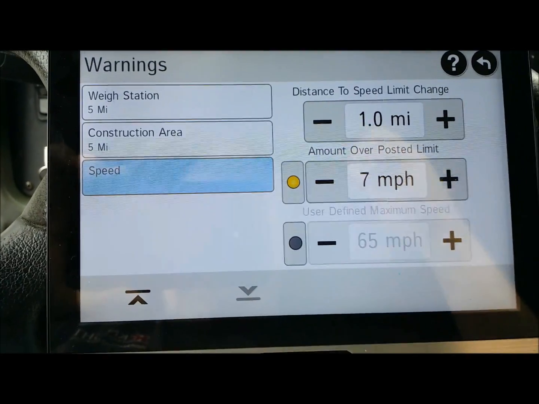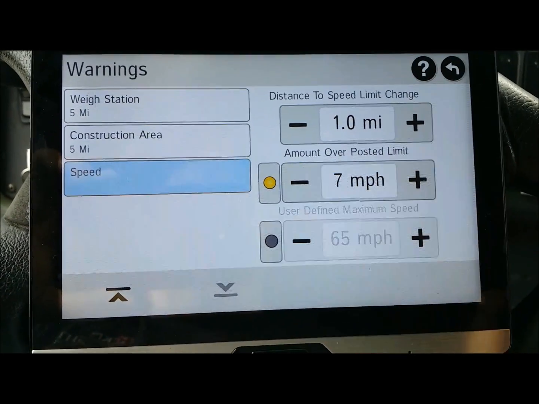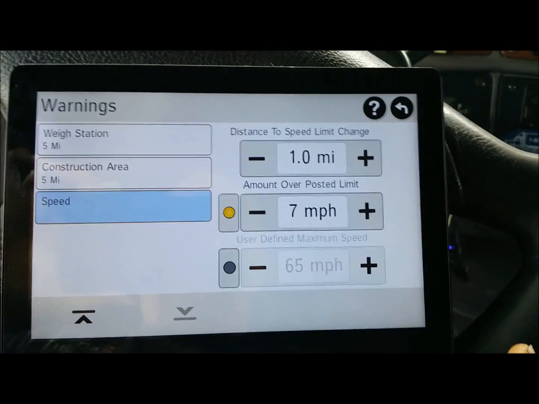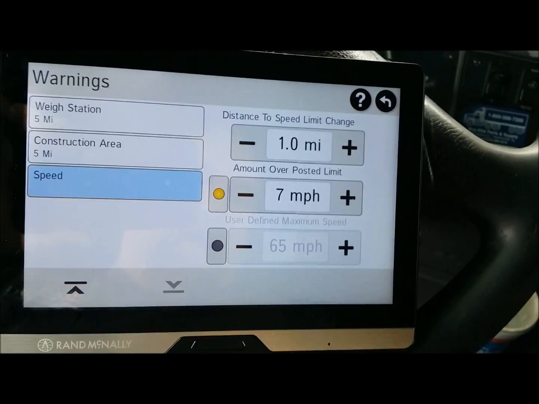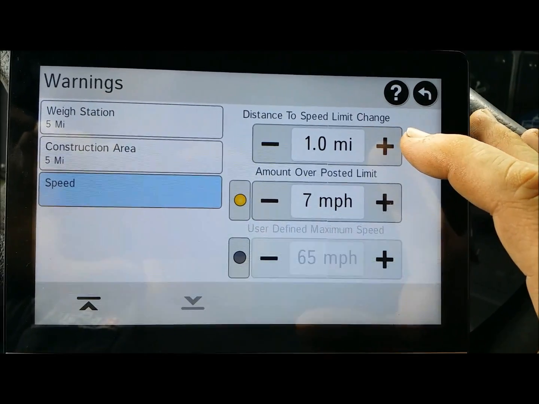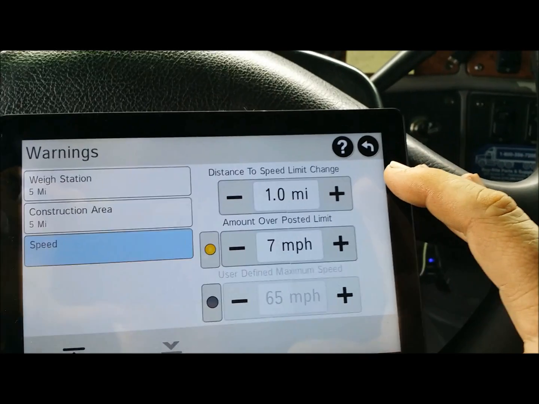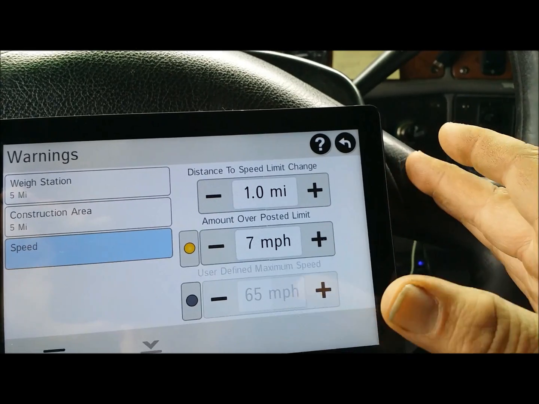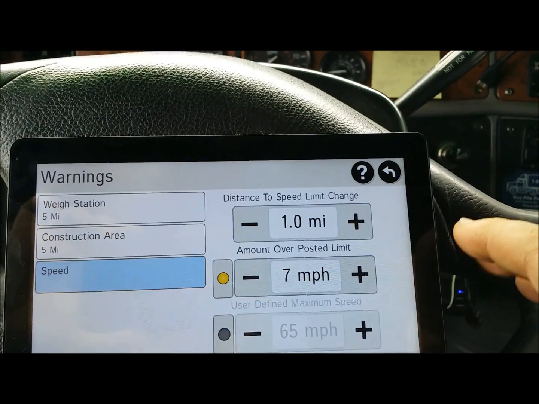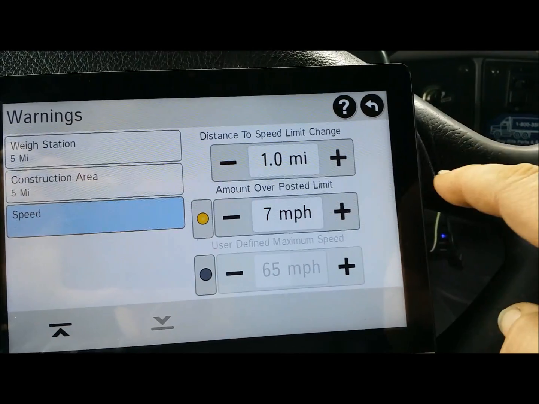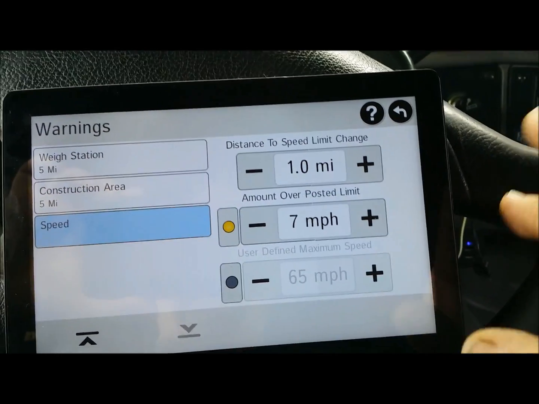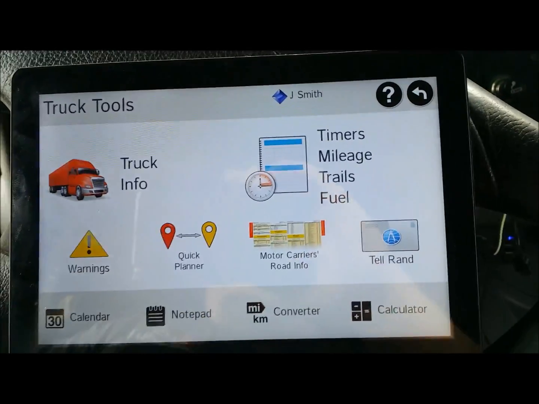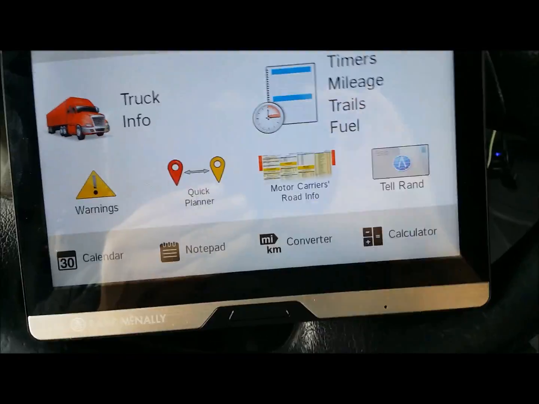Obviously, you can change it. I got mine set so that if I'm going 7 miles an hour over the speed limit, it'll give me a warning, it'll say speed warning. When you're driving on the back roads, or even on the regular highway, where the speed limits are changing from 70 to 65 to 55, whatever the case may be, I got it to tell me 1 mile out that the speed limit's going to change. That way, just in case you don't happen to see the speed limit sign, you already know you should probably prepare to start slowing down.